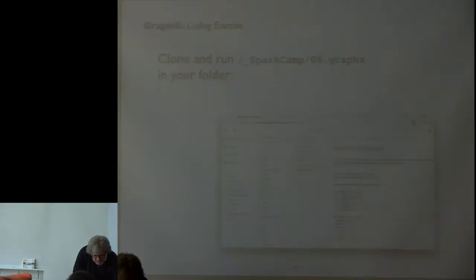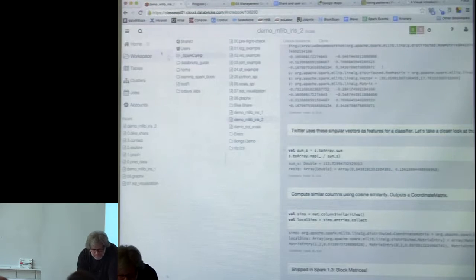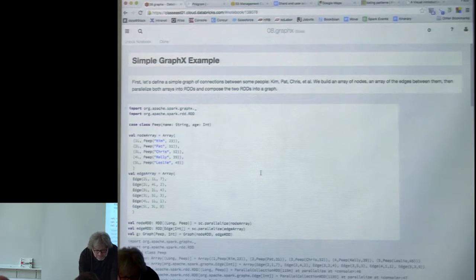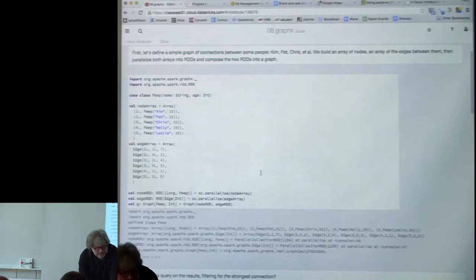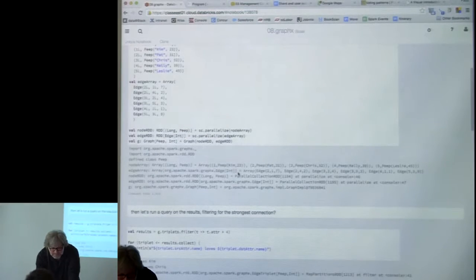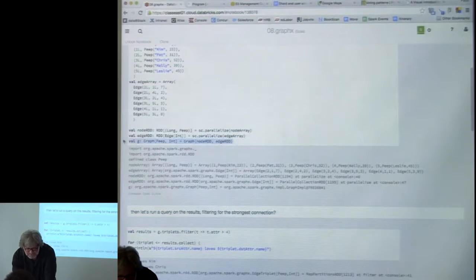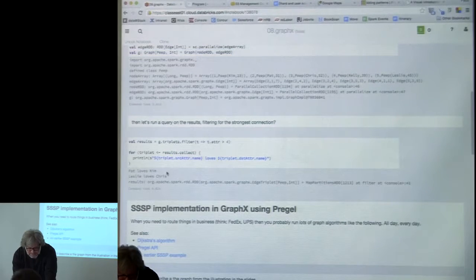So if I take a look, I'll show implementations for both of these in GraphX. If you go under SparkCamp 08 GraphX, the first one is right here, is a very simple graph of people, their ages, their names, and their connection strength, and just running a filter on that. So you see I've composed the two RDDs into a graph G, and then I just run the filter, and it comes out with the two results right there. It's a very simple traversal.